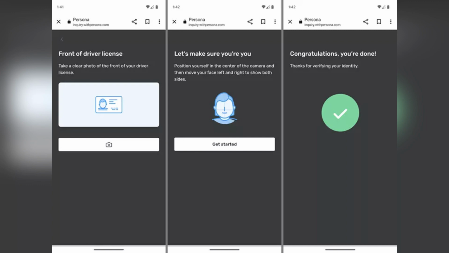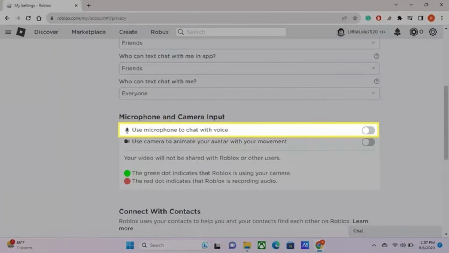Now go back to the Roblox website and log in if you need to. Click on the settings gear again and select settings. Go to the privacy section, then find use the microphone to chat with voice, toggle and turn it on.